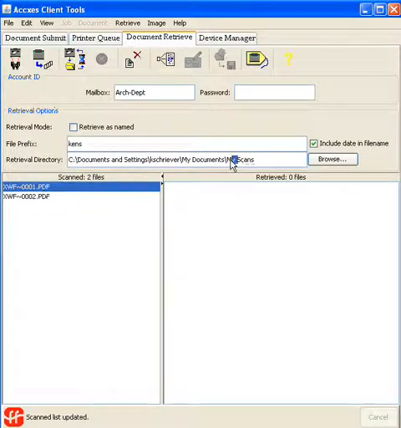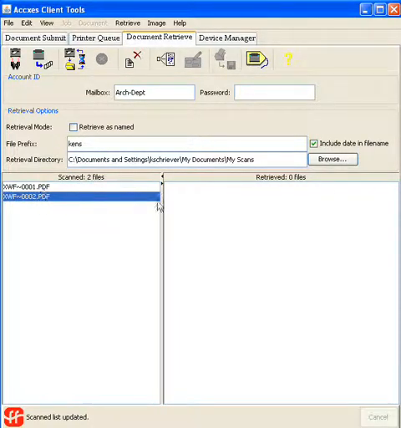The retrieval directory is going to be by default. We've created a My Scans directory in everybody's My Documents when we install the software. So that's the default location. I can click on one of these or highlight them and click this retrieve, and it will retrieve them and move them from the plotter to my Scans in My Documents with a prefix of KenS.